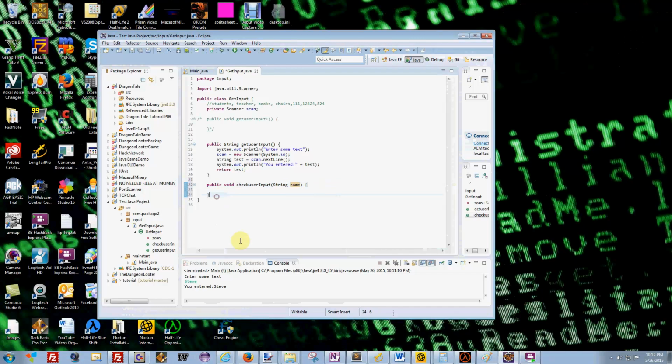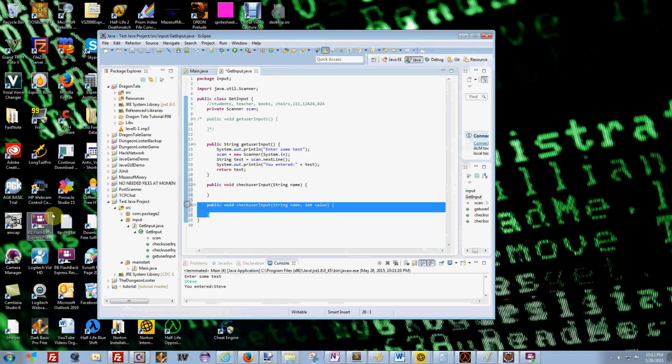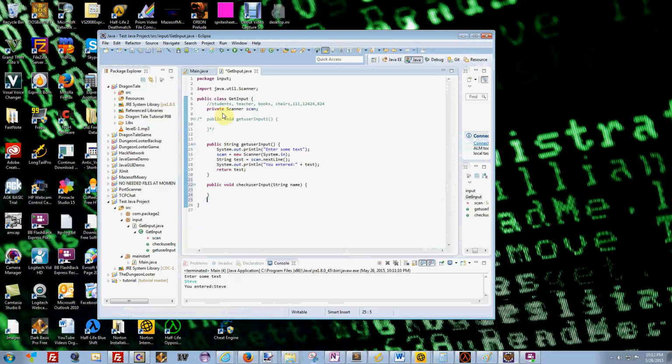Each one of these can be separate, so you can go down here, as I explained earlier. You could have another check user input string name, and as long as you add something else to this, it's going to look at it as a separate constructor. So just thought I might want to mention that. So let's go ahead and finish this.